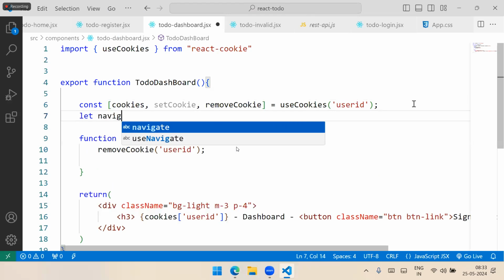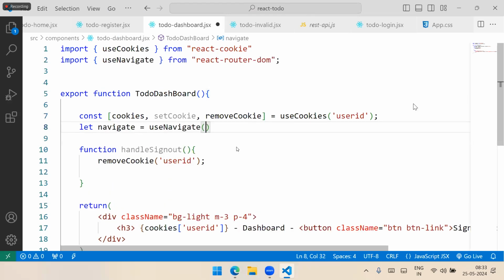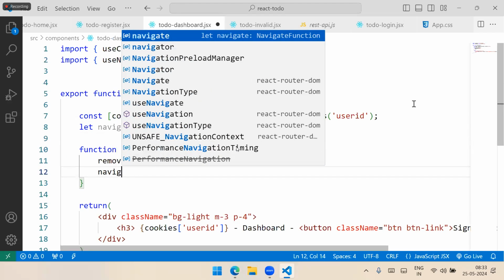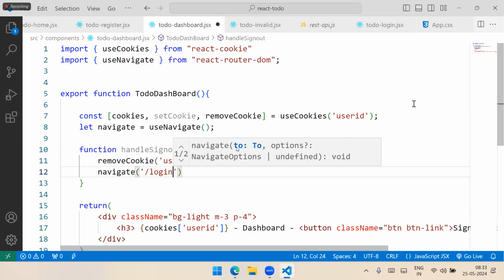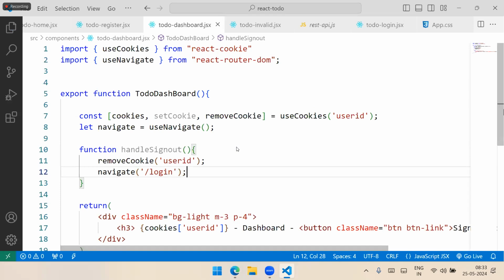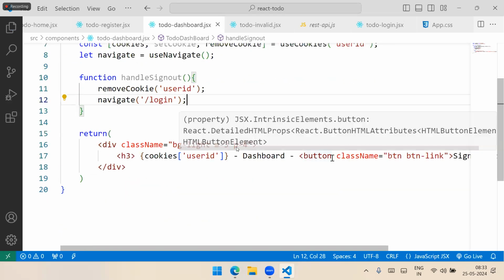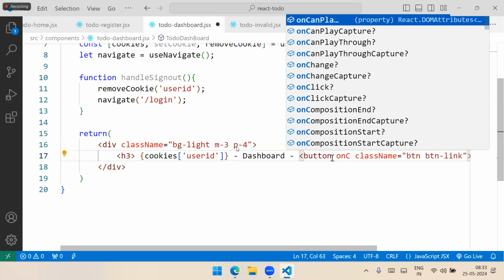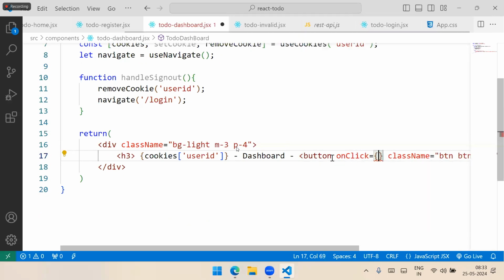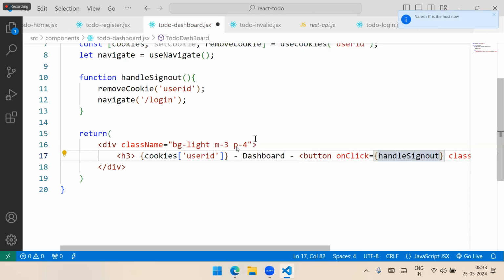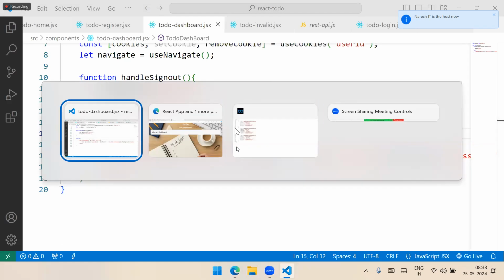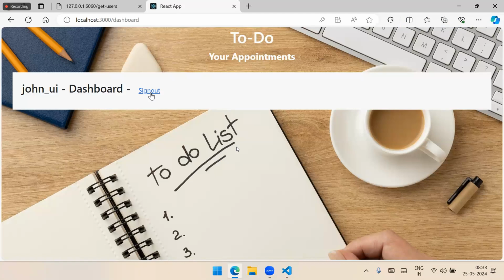navigate is equal to useNavigate. So it should navigate. Navigate to which page? Login page. On this button click, it should sign out. onClick is equal to handleSignout. Now we have designed a sign out option also. Anywhere you can keep, left or right, anywhere you can define.